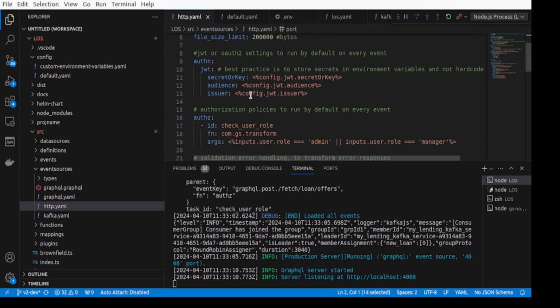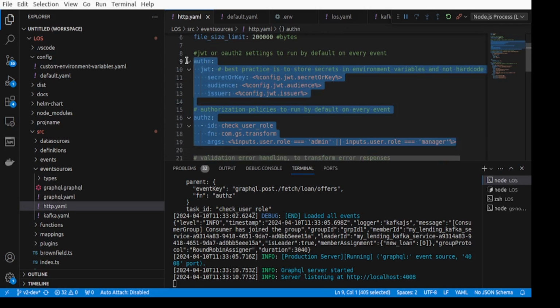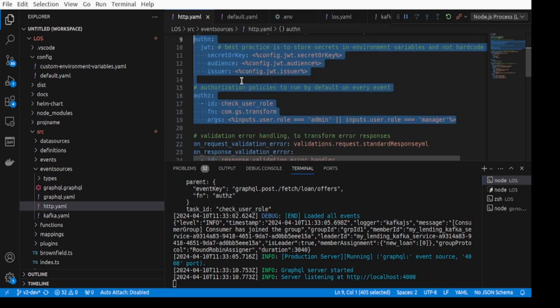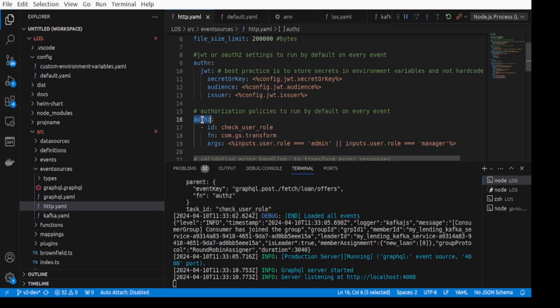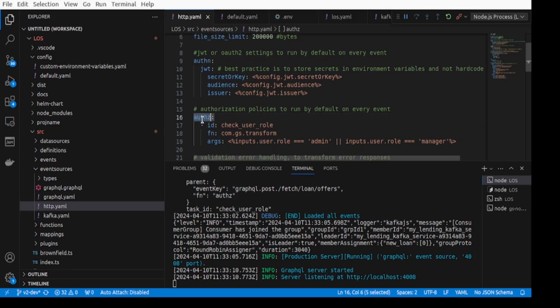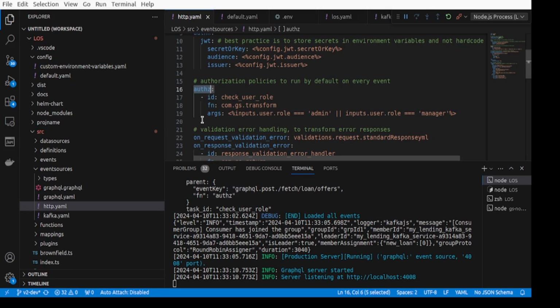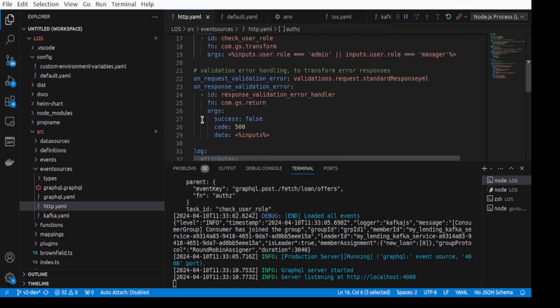Now, when you set up an event source, there is some default configuration set up for all your events for that event source. For example, all Express events, API calls routed through Express, will have this authentication and authorization logic applied to all of them. Unless you change this default behavior, this will be applicable to every event. You can override this at the event level, which we'll see today in the video.